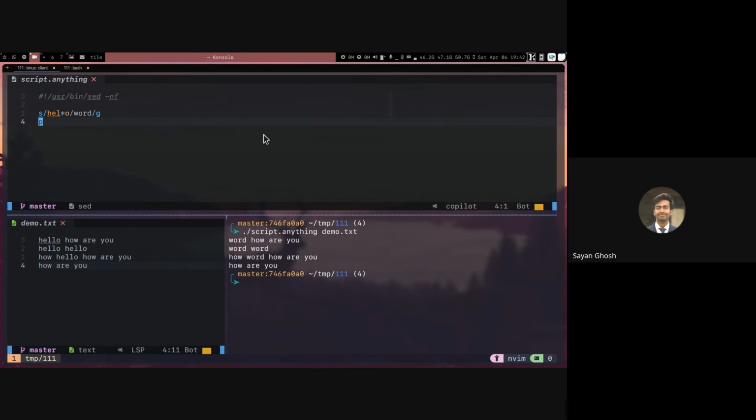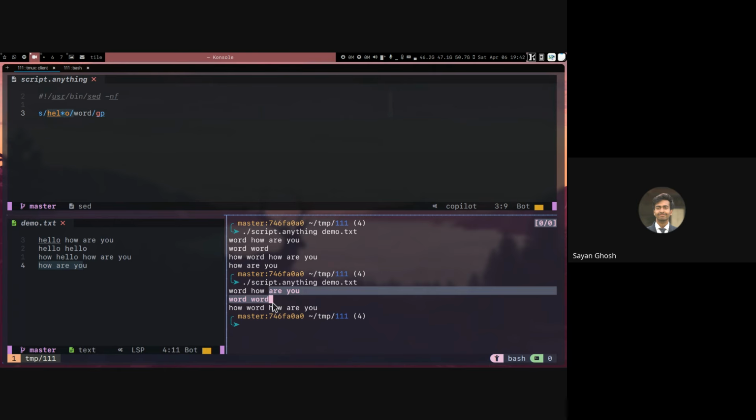Okay. And what happens if I do this? Only the substituted lines will be printed. Yes, exactly. So here you can see the last line is not printed, right? How are you? It does not have the hello. So if the substitution is unsuccessful, then it will not print. Whereas if I give P as an independent command, it will obviously print for all the lines. So in the first case, all the lines are printed after the substitution. Whereas in the second case, only when the substitution is successful, the lines are printed.